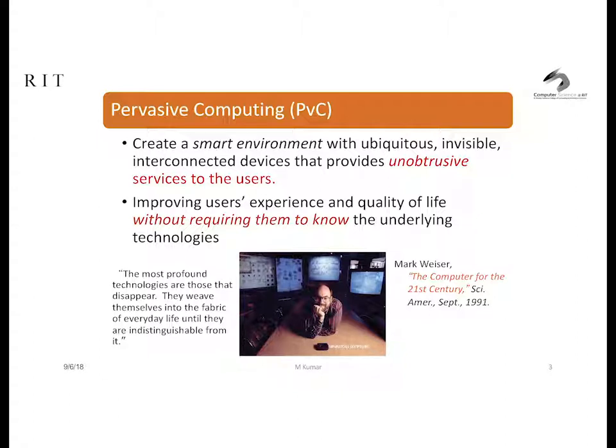So most talks on pervasive computing start with Mark Weiser, who is said to be the father of pervasive computing. He wrote an article in 1991 in Scientific American. And basically, he said, creating smart environments with ubiquitous, invisible, interconnected devices that provide unobtrusive services to the users. So basically, pervasive computing means how I can make you utilize all the resources in the environment. But as far as the user is concerned, they are not visible to the user. The user is able to see only the services and the benefits he gets from computing and communication devices.